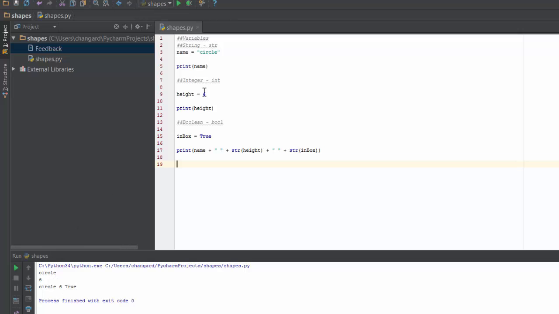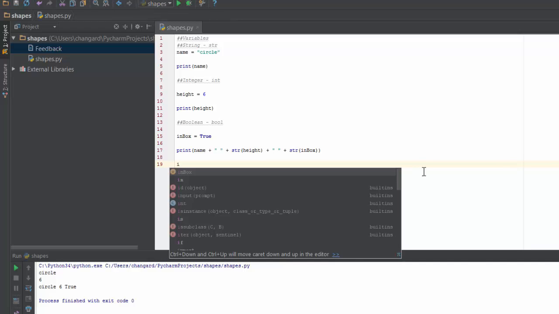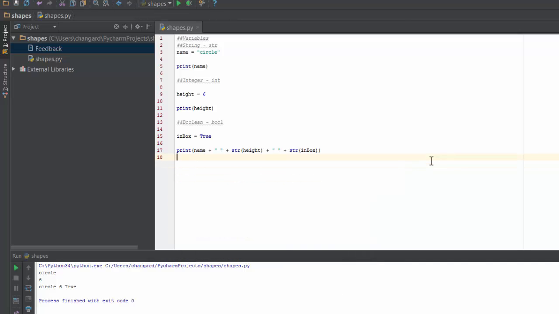And there we go. We have our variables: circle, 6, and true, because I put here name, height, and inbox. Great. Well done, guys. You've done really well so far. So let's just draw a line under this and start the next part of the project.